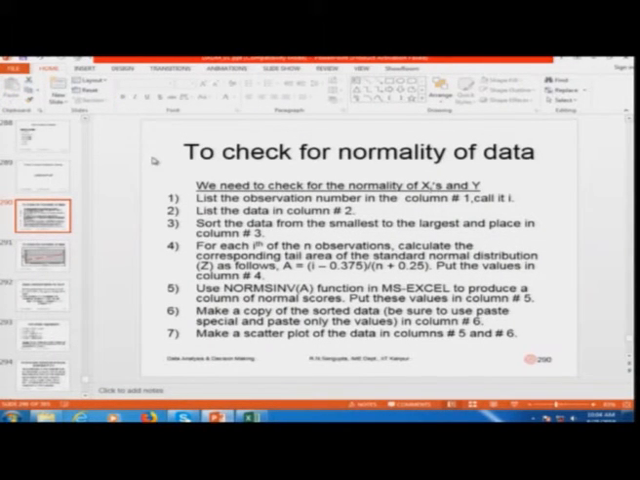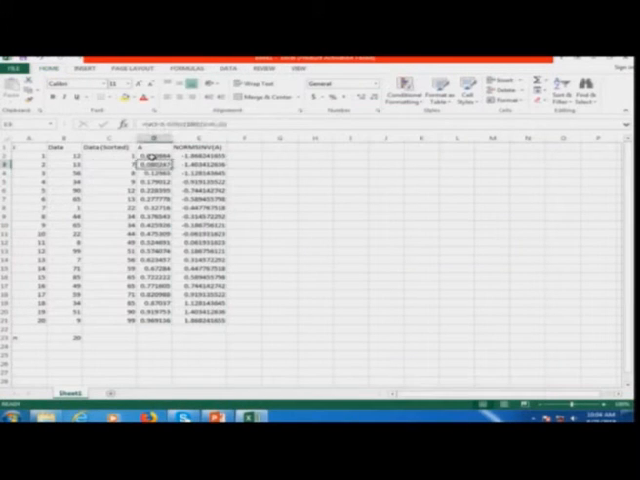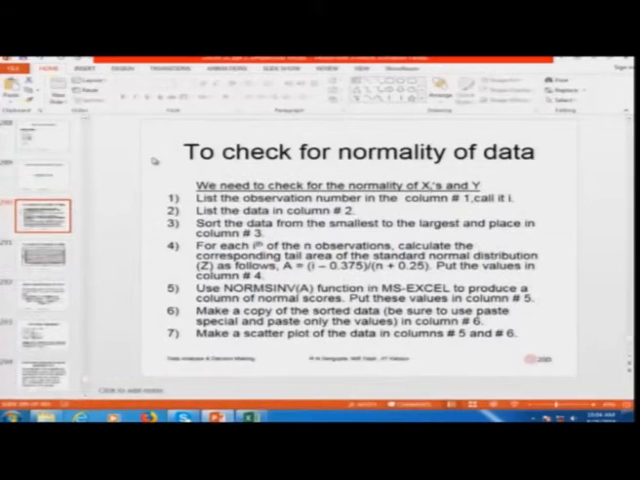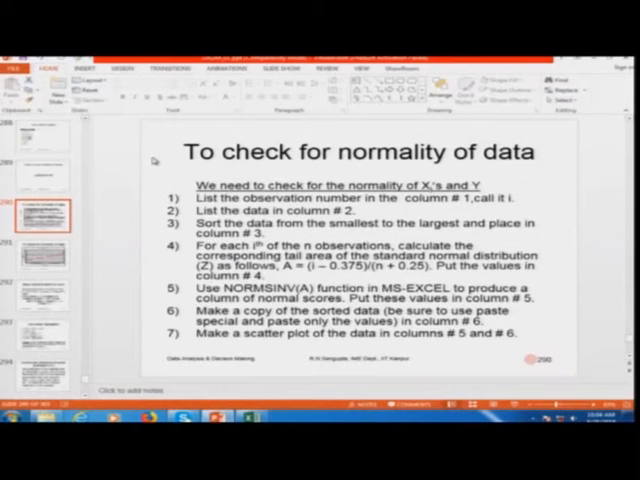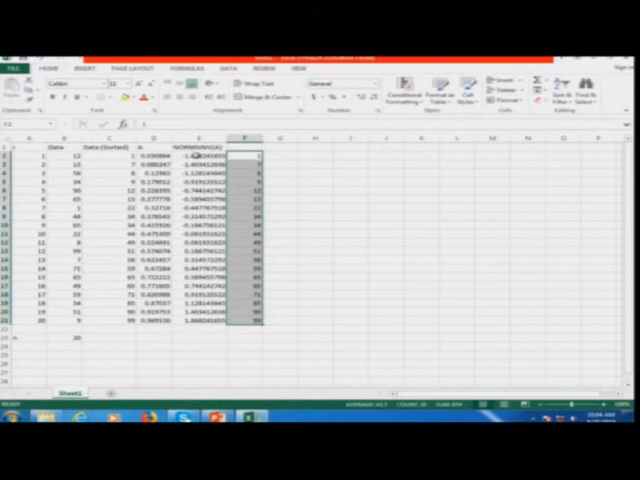Put this value in, mark a copy of the sorted data, to be sure. So, the sorted data is this, in column 6. Go done, make a scatter plot of this diagram. Now I will explain that. Obviously, it won't be normal.